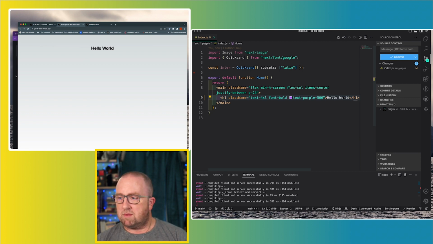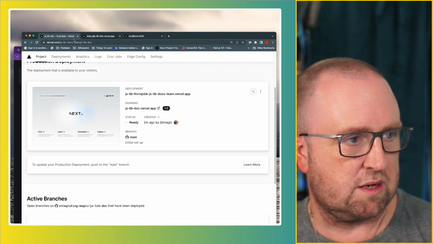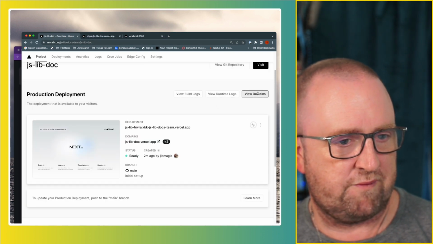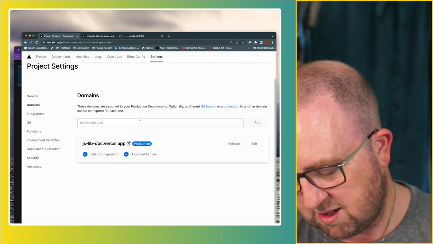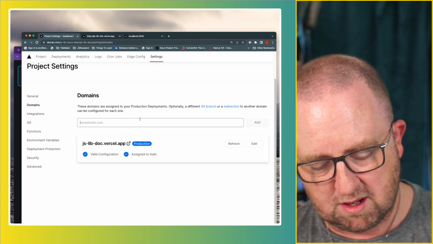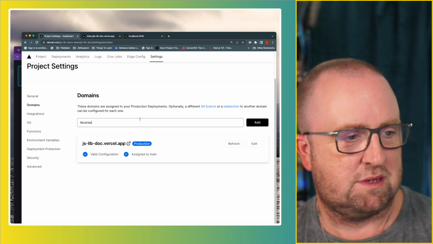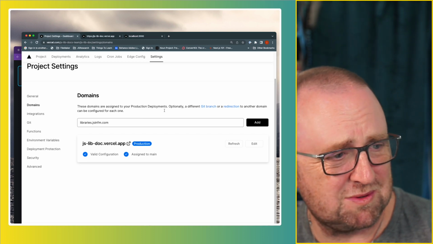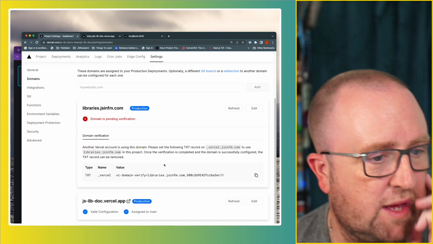I guess, you know what, I'm going to try this. I'm going to try to add a domain to this quick. View domains. Okay, so I want to add a domain. I want to say this is going to be libraries.jsandfm.com. Oh, is this going to work? There we go. Okay, so now it's pending verification.